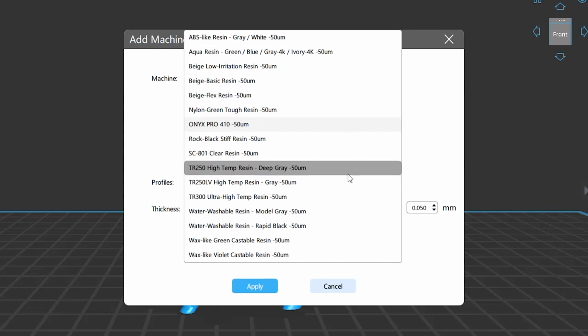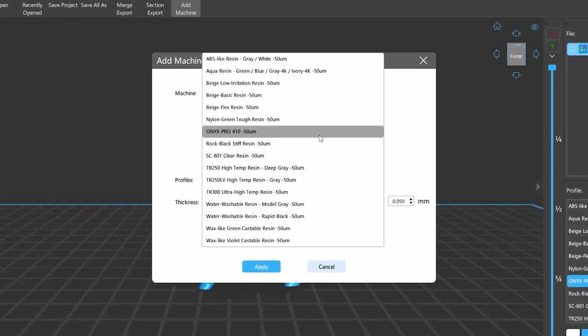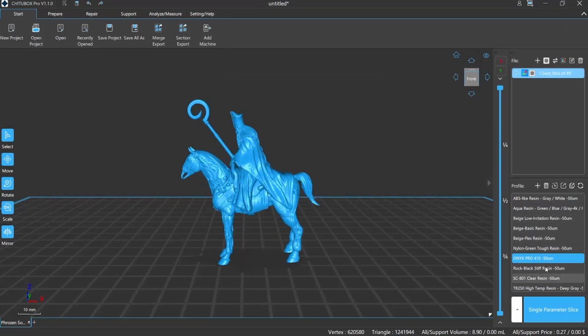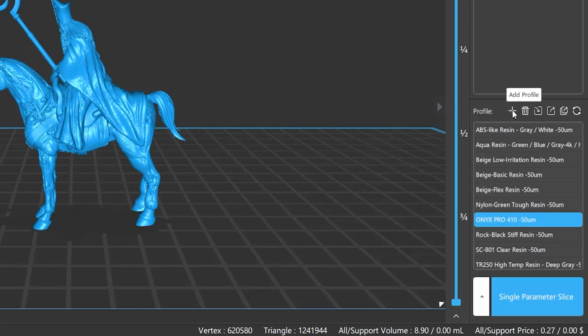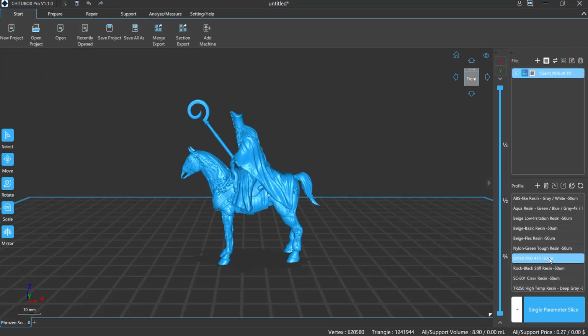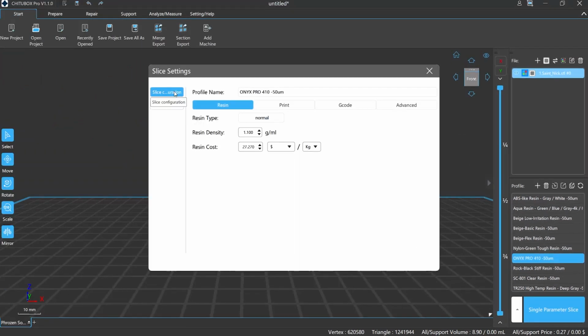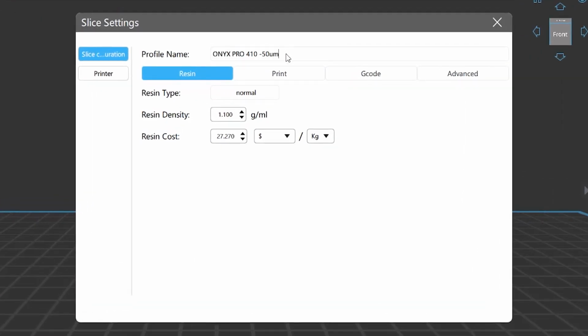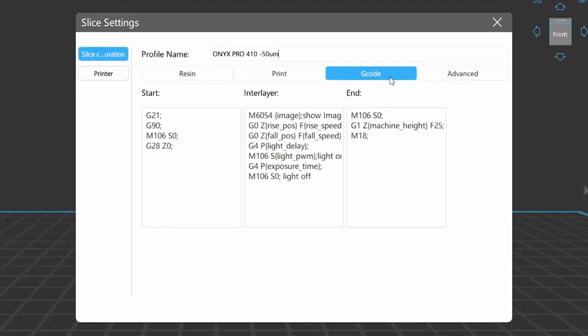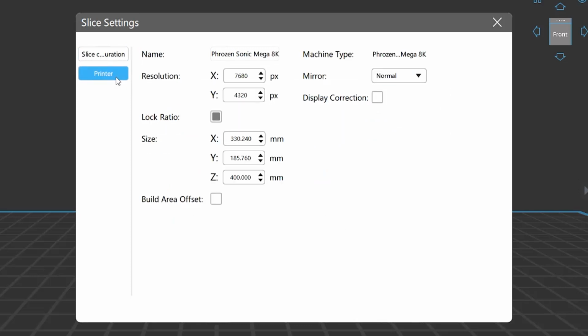Profile setting refers to your model slice. Compared to our basic version, CHITUBOX Pro can easily set your profile by using this section. This is a shortcut for you to set your printing parameter rapidly. Also, we mentioned this section in lesson 1. The parameter setting contains 4 parts. They are resin, print, G-code, and advanced. We will talk about this in another lesson with detailed instruction, so stay tuned.